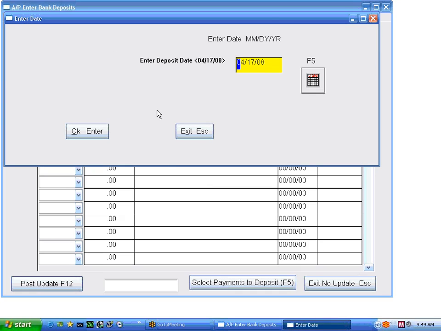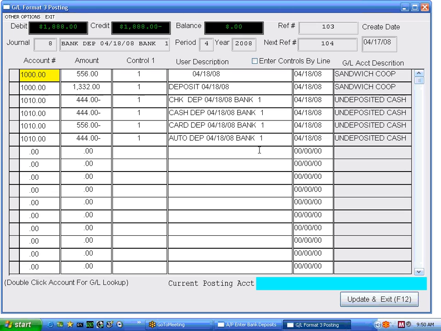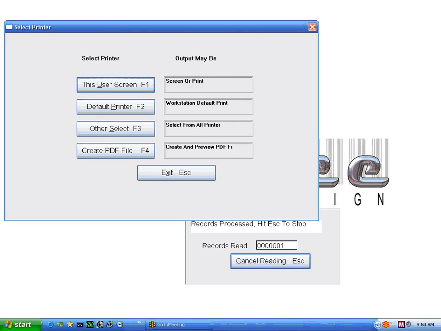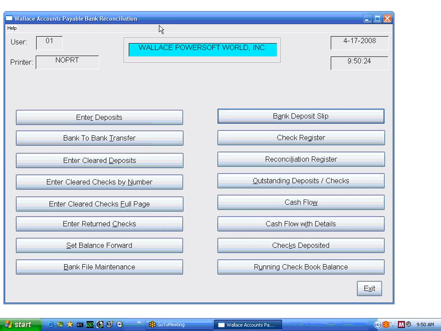You can make more than one deposit on the same day if you wish, or there again, maybe I'm going to do it first thing in the morning tomorrow, on my way into work. Yes, here are my general ledger entries. It took it out of my undeposited cash account and put it into my bank account. There again, credit card entries will be separate in the GL. Print out my deposit slip if I wish. Here's what I'm depositing. Okay, that concludes going over entered deposits.